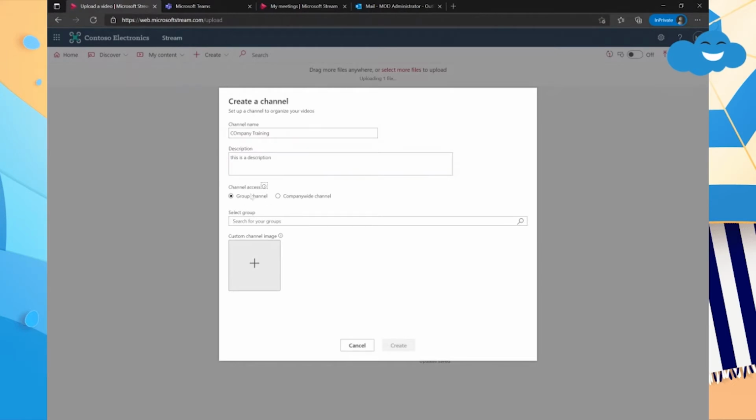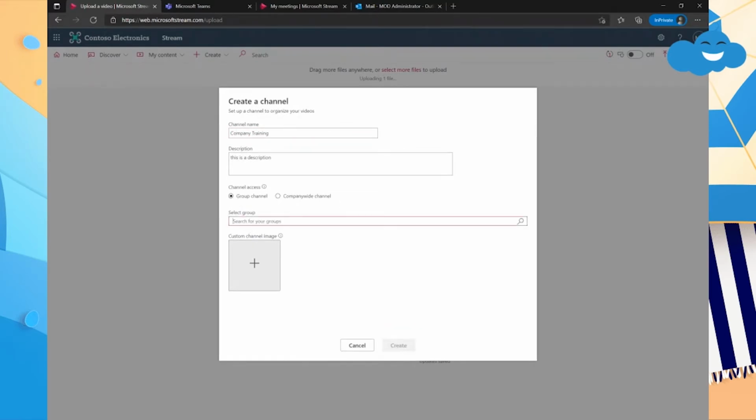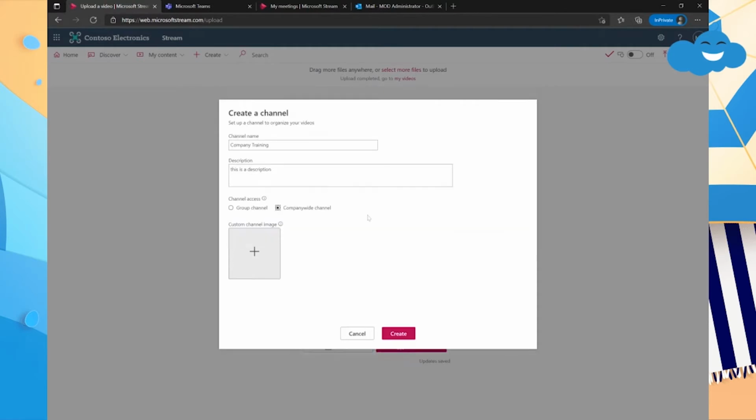All right, and we can do either a company-wide or a group channel. I'm going to change that O because it's bugging me. And I'm going to make this a company-wide, but for a group channel you would just select the 365 group. So this is Contoso. So we could just search for Contoso, which is actually the company-wide, but instead of doing that, you can just choose company-wide and everybody would have access.